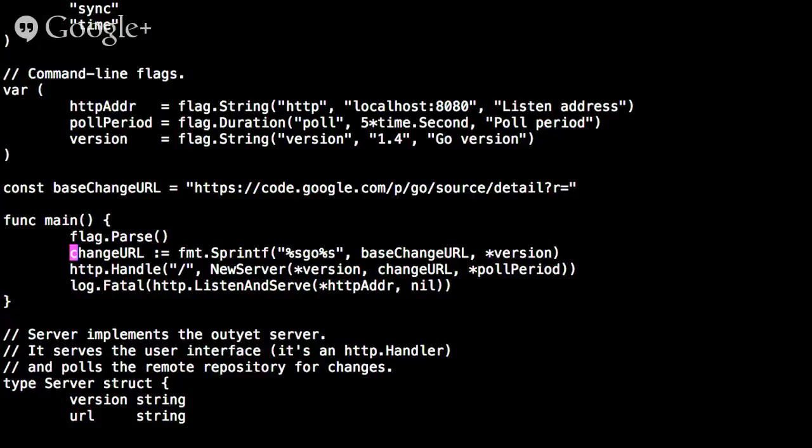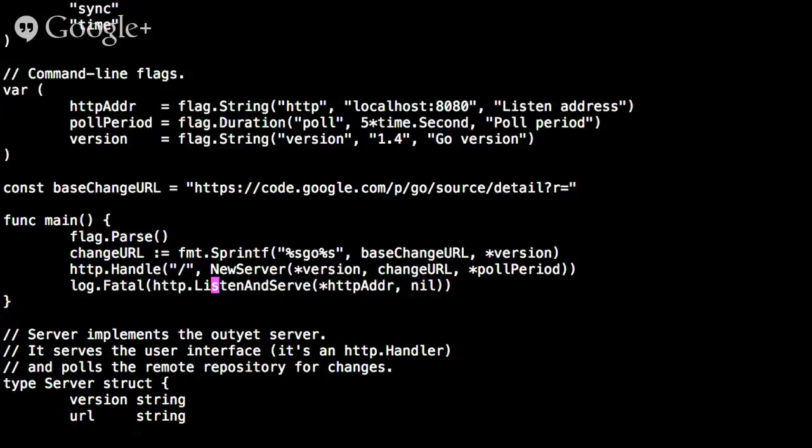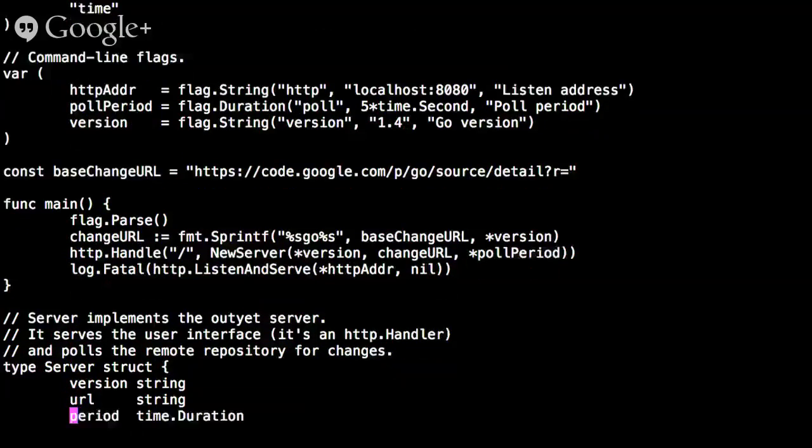What it does is it creates a new server, this new server function, and that returns an instance of the server type, which you can see at the bottom of the page. It registers that as the HTTP handler for the web root, and then it sets up a web server listening on that address, and will log.fatal if that listen and serve fails.